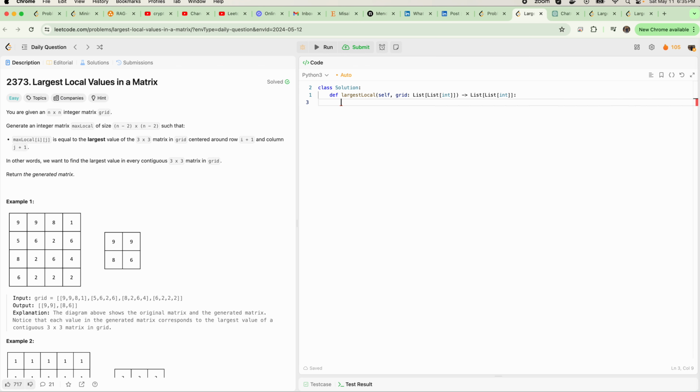Today we'll be solving LeetCode 2373, largest local values in a matrix. Let's read the question first. You are given an n by n integer matrix grid. Generate an integer matrix maxLocal of size n-2 by n-2 such that maxLocal[i][j] is equal to the largest value of the 3 by 3 matrix in grid centered around row i+1 and column j+1. In other words, we want to find the largest value in every contiguous 3 by 3 matrix in the grid. Return the generated matrix.